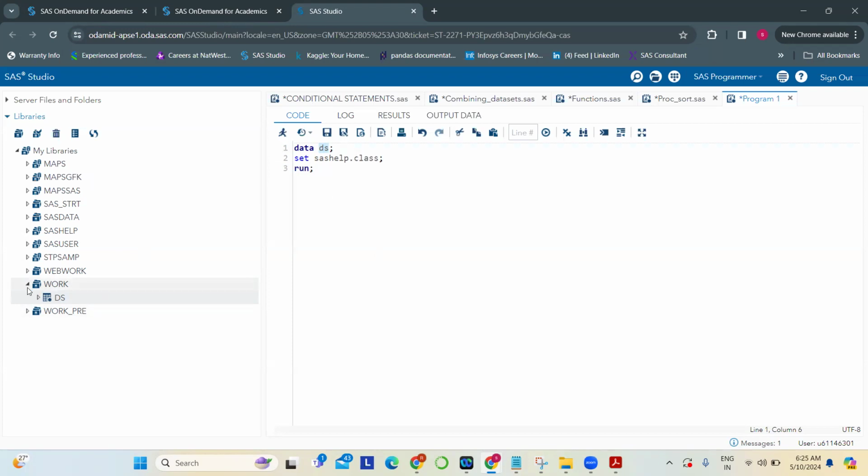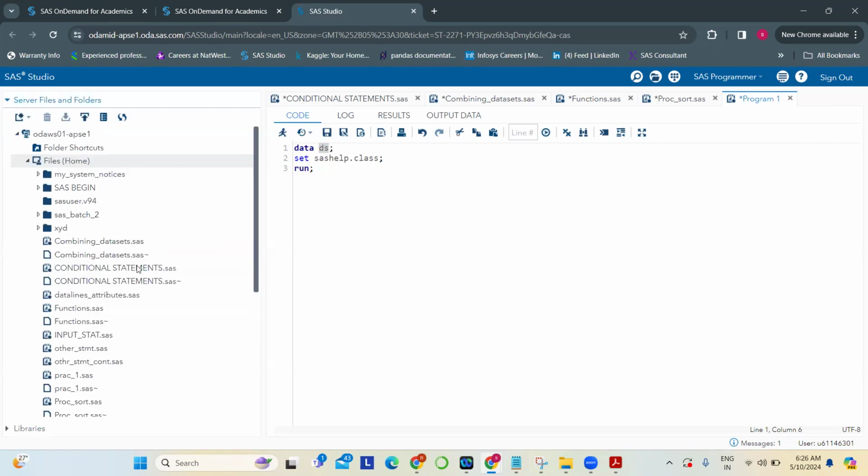Apart from the work library, if you want to store something, then we have to create our own library, which has its own statement for that. Based on that, we can create our own library name. In that library, we can save our data set. So these are the options present on the left hand side of the SAS window.